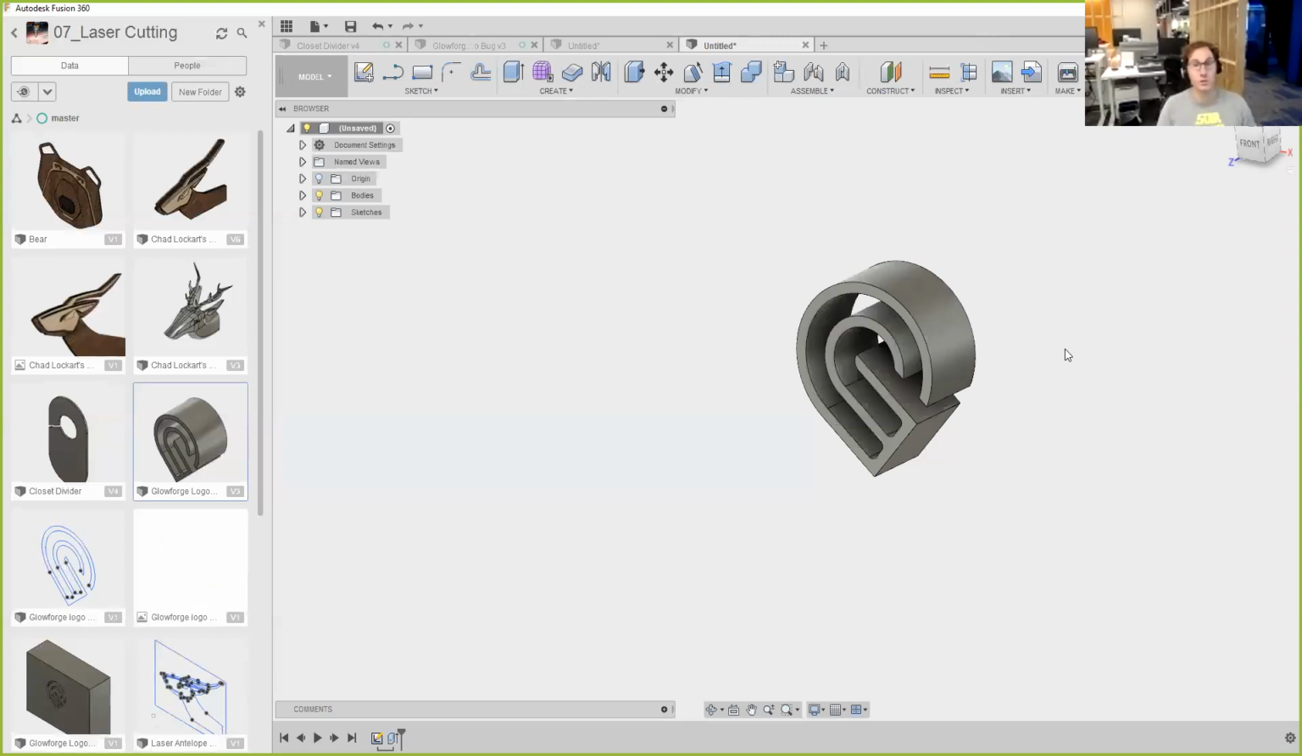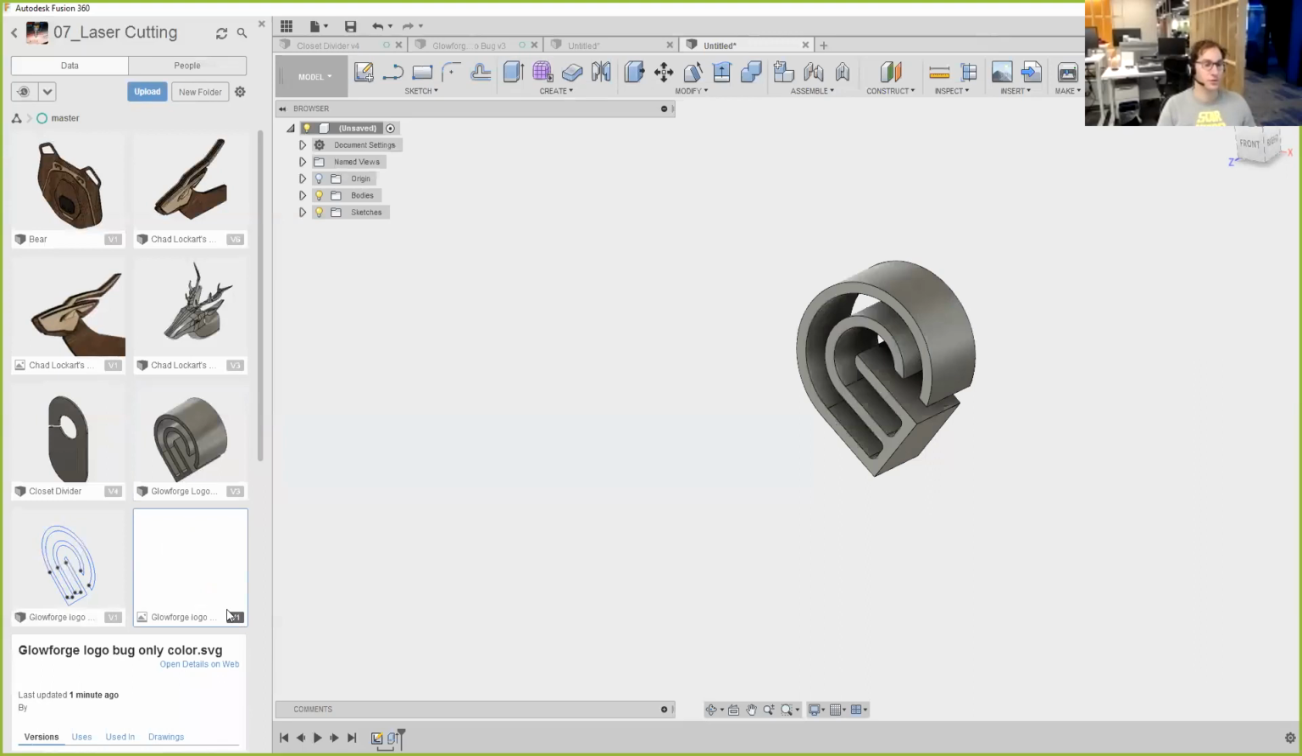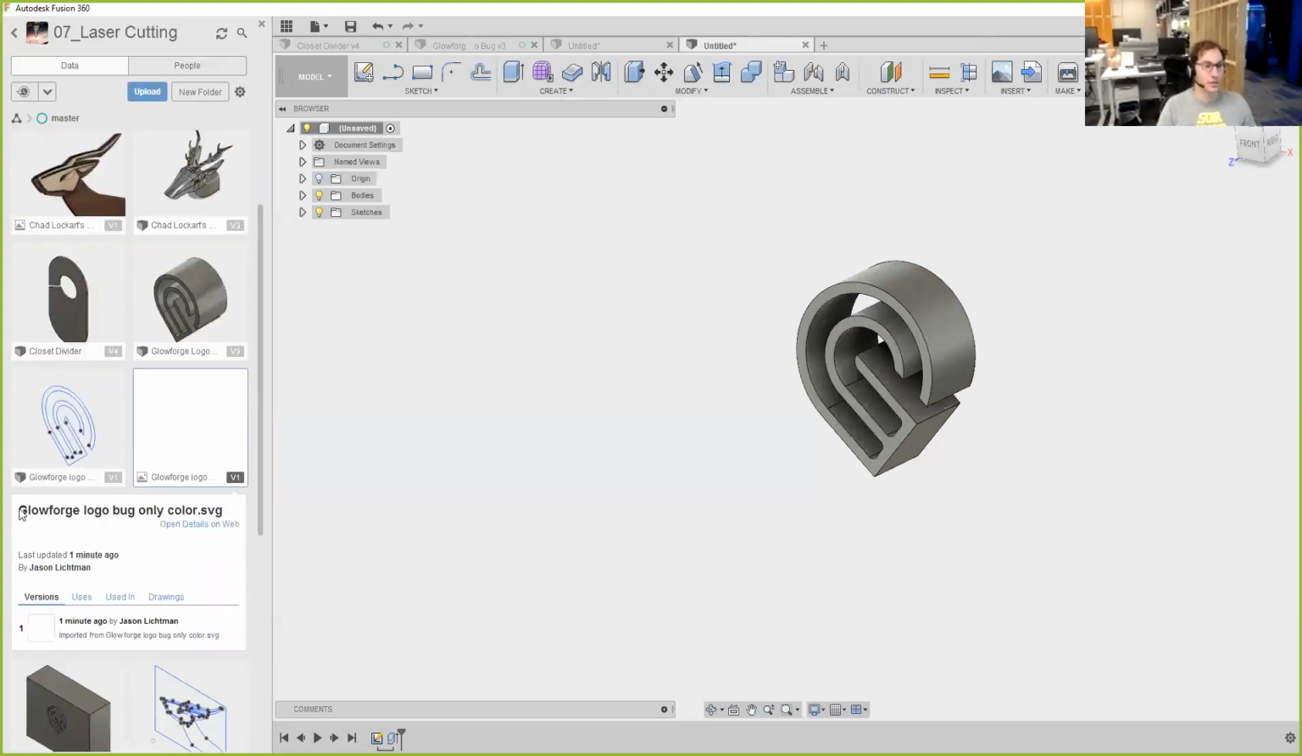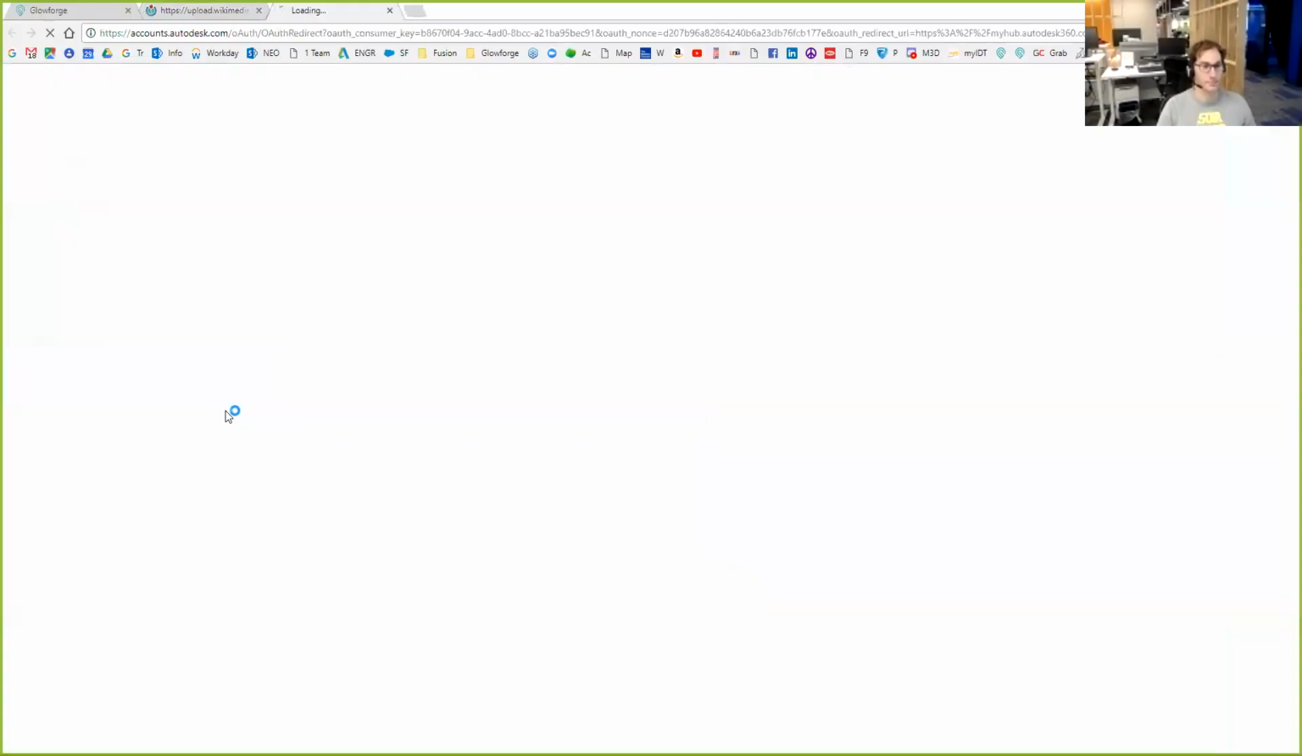Cool. Now, I was stalling this whole time so that everything could finish uploading, and now that it has, let's take a look at what we got. So the first thing I'm going to look at is this file right here, and it looks like this one is the SVG that we uploaded, and this one on the left is the DXF that we uploaded. Let's go take a look at the SVG first and see what we get.